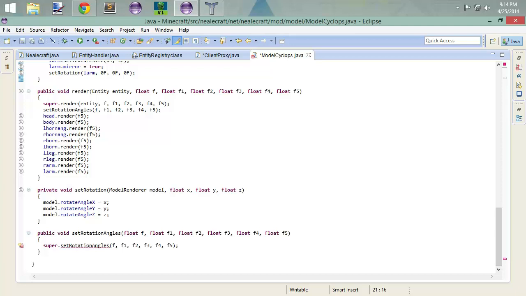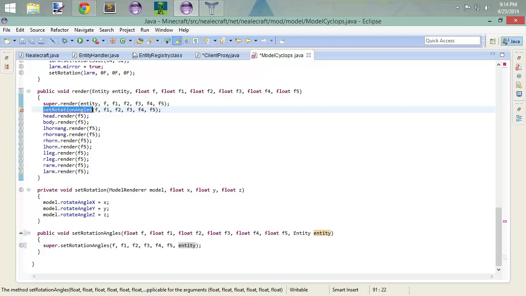So, setRotationAngles. This actually has all of these different floats that it wants, but it wants the entity in particular as well. So we're going to add entity, and we're going to say, yep, let's throw that entity in there. And we're going to come up here to the setRotationAngles, because this right here is referencing this method. It's saying, hey, there's something else that it's calling for, and I'm not passing it along. So we'll put that in there.